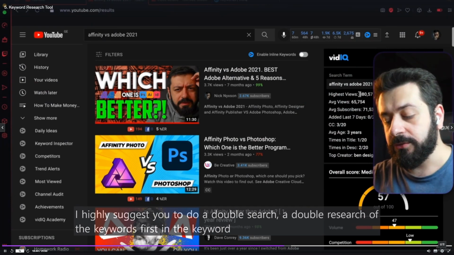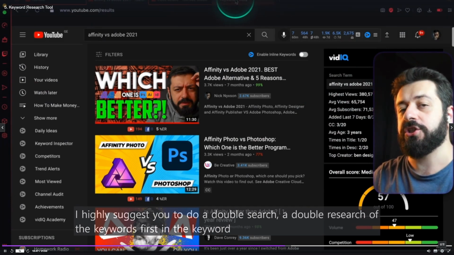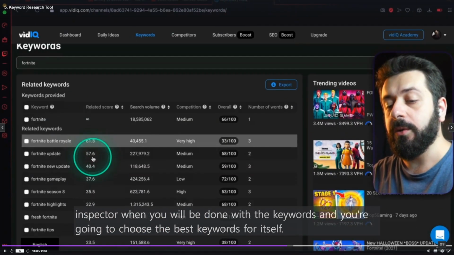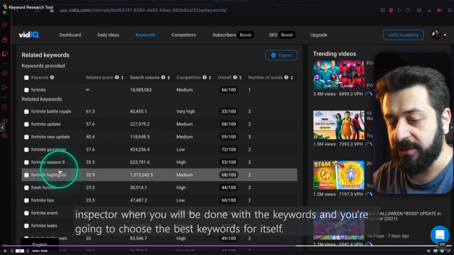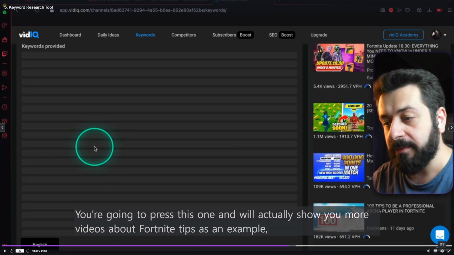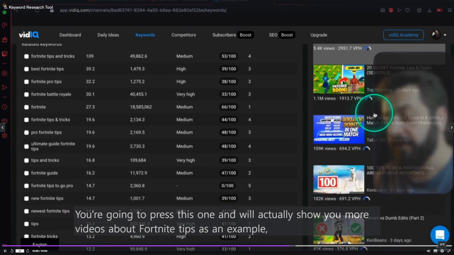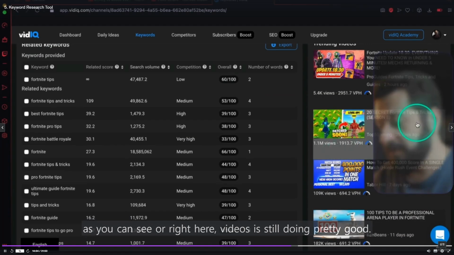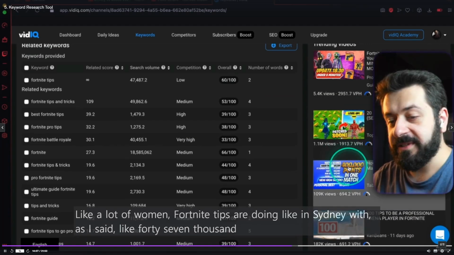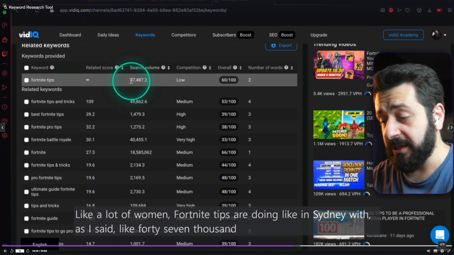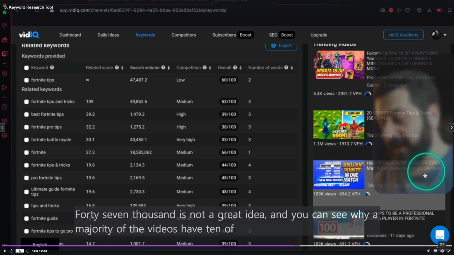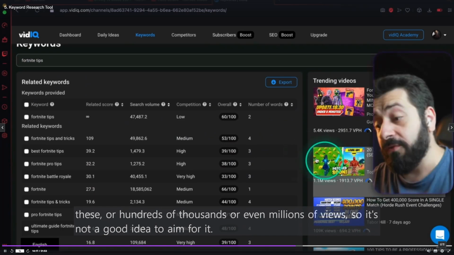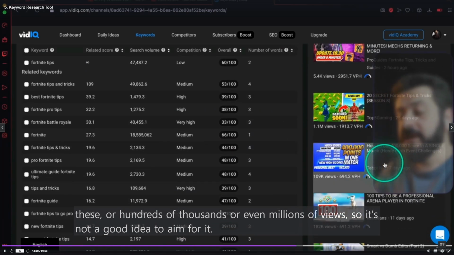I highly suggest you do a double research of the keywords first in the keyword inspector. When you're done with the keywords and you choose the best keywords for yourself, let's say you choose Fortnite tips, you press this one and it will show you more videos about Fortnite tips. As an example, as you can see right here, this video is still doing pretty good. A lot of even Fortnite tips videos are doing insanely good, like 47,000. I mean, 47,000 is not a great idea, and you can see why. The majority of the videos have tens or hundreds of thousands, or even millions of views. So it's not a good idea to aim for it.